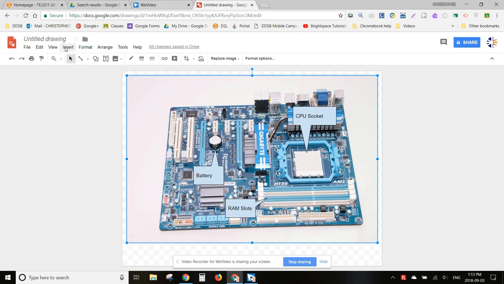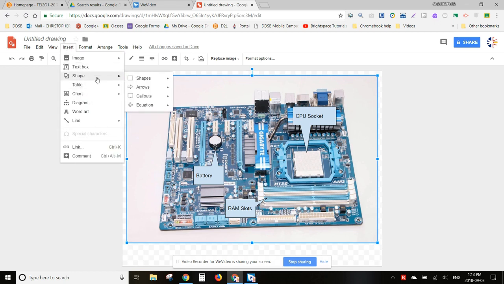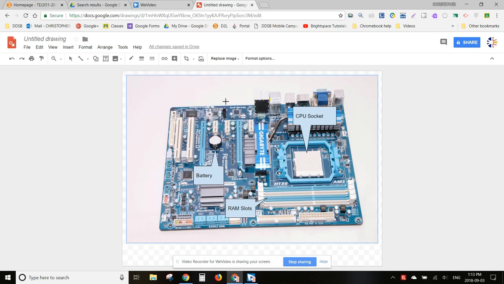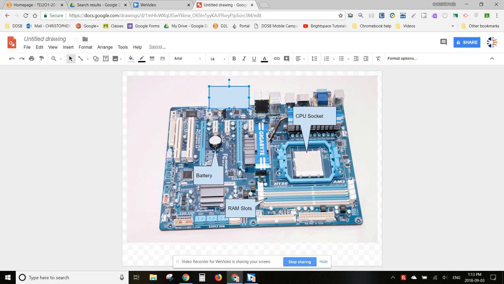So if I go to Insert here like this, that would be a PCIe.